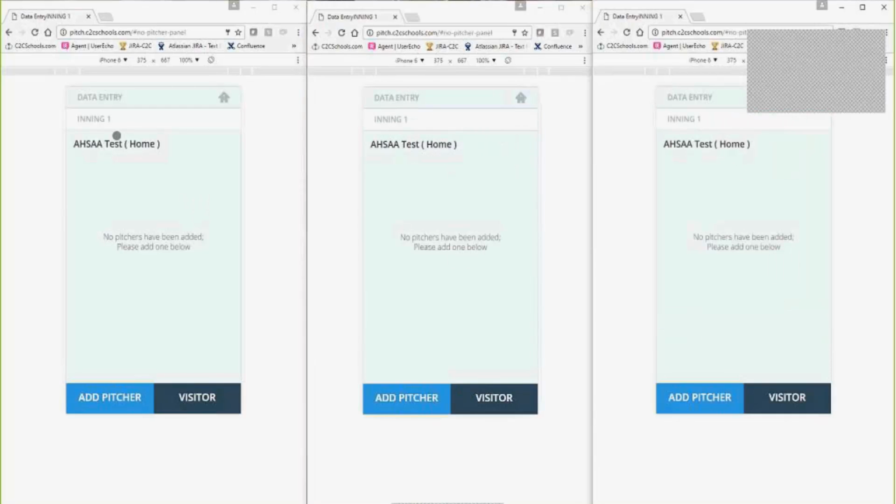And the first thing you'll see here is our data entry interface. As you know, the home team will take the field first. So obviously we would want to select their pitcher to begin the app. At the top here, the app will list the team you are currently interacting with. So right now, AHSAA test, that's our home team. At the bottom, we have our add pitcher and our visitor options. The visitor switches from home to visiting team, and add pitcher.